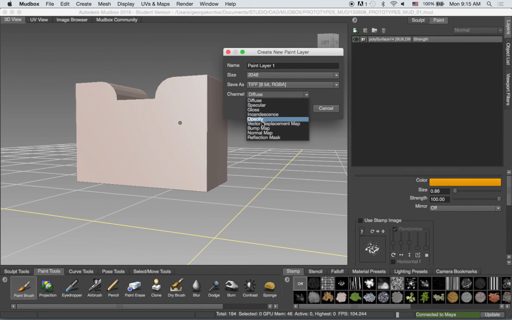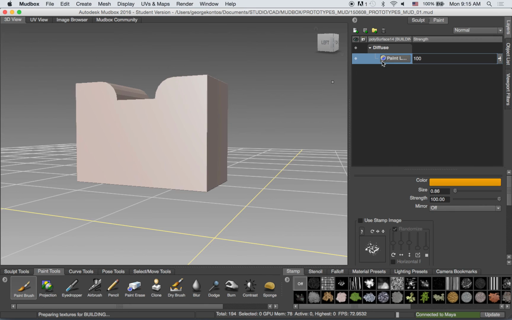And now it's asking what kind of channel you are going to paint. We're going to do the color, the diffuse. So I get the first painting layer in a channel. So this is a channel, these are the layers. This is the layer mask, so I can create layer masks from here.